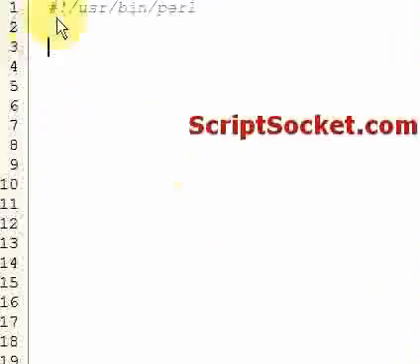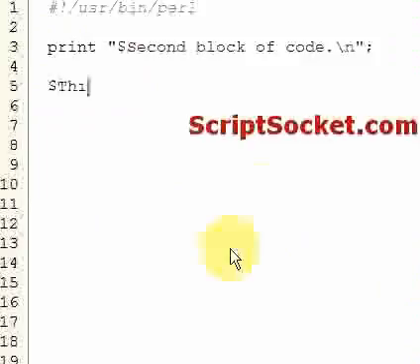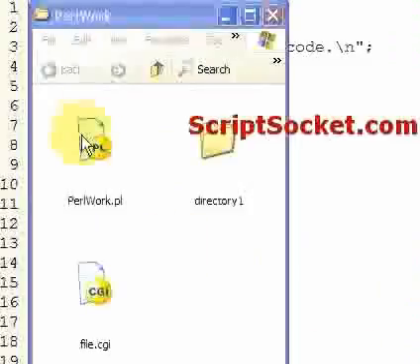Now first of all I'd like to print our variable second block of code, and then in the script create a variable called third equals third. And now just simply save the script in the same directory as our other script. So we have our main script here, and then we have our new script in the same directory.